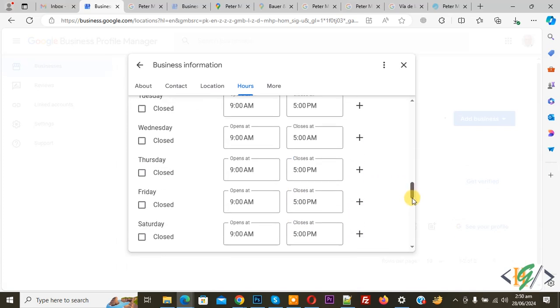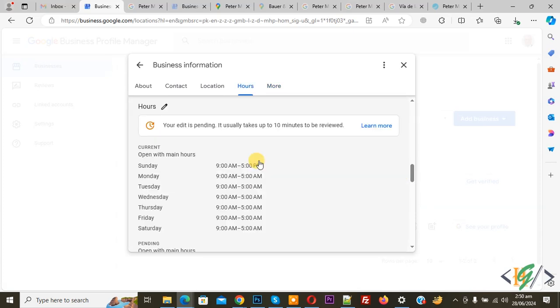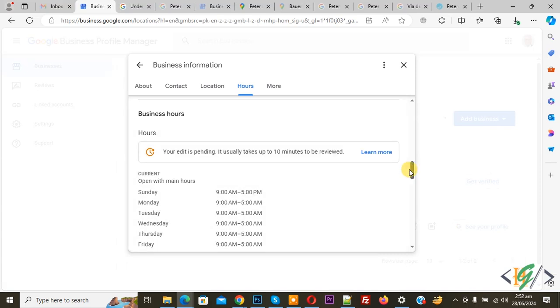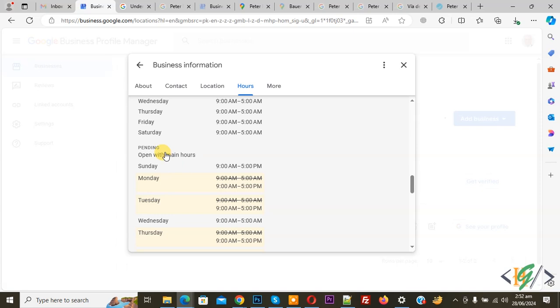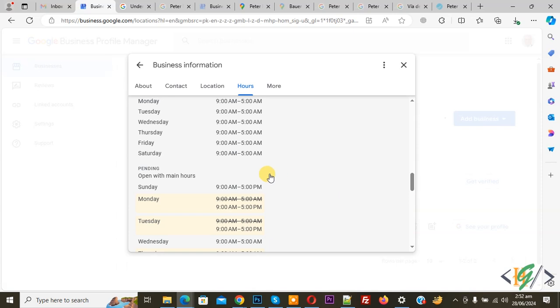Now click on save and you see the message, your edit is pending. It usually takes up to 10 minutes to be reviewed. Then scroll down and you see pending open with main hours. So this is our change, and it will take 10 minutes to review. In this way you can change hours in Google Business Profile.